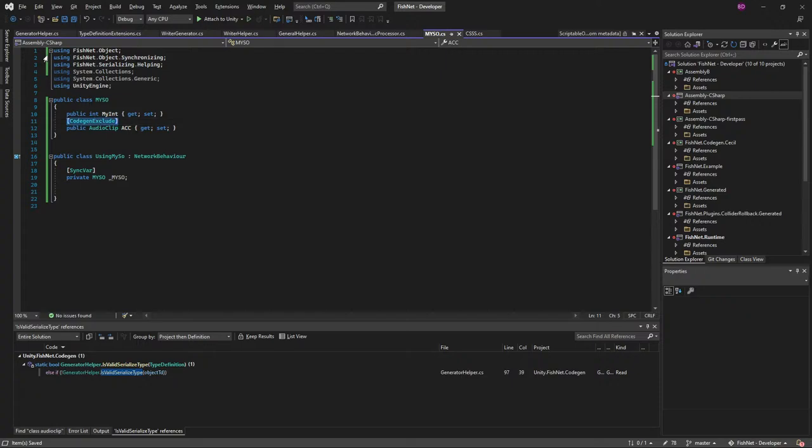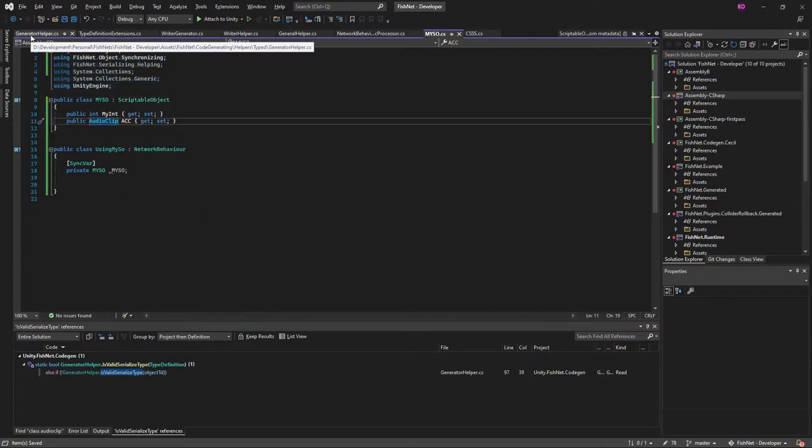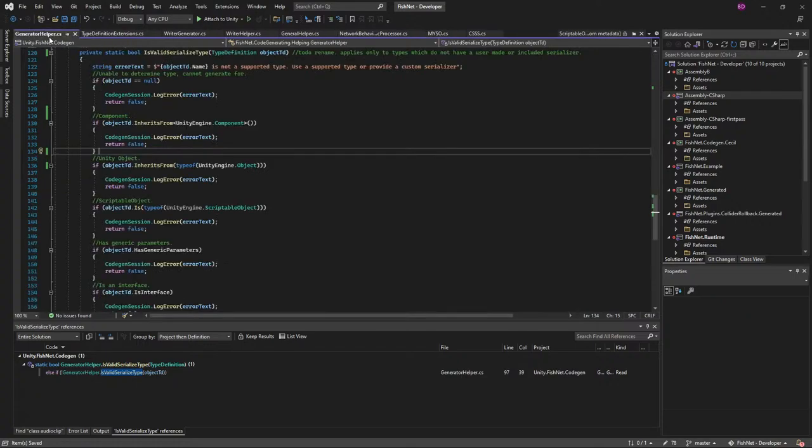So if something's being processed by Codegen and you're like, stop it, you can put this on top of it. Now we got the other issue where it's trying to serialize this and it cannot because it says it's a scriptable object. That's because of what we just did here.